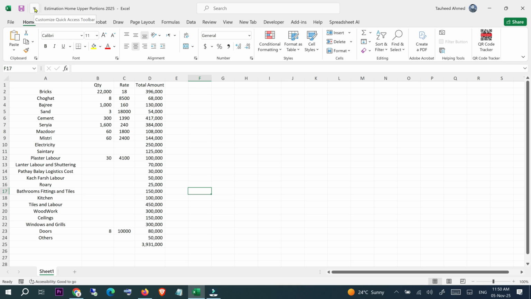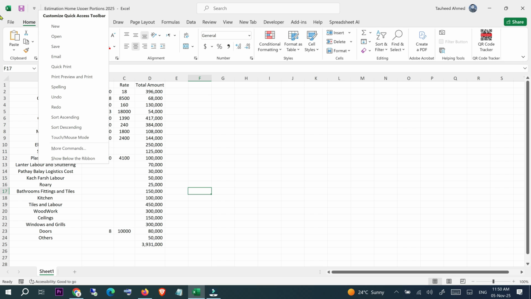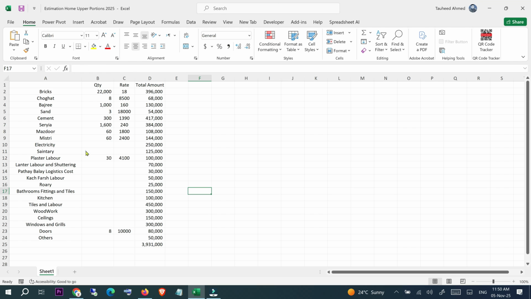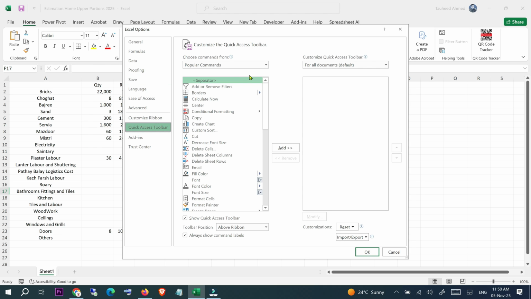Now the Quick Access Toolbar is showing, but there is no icon in it. So how can you add one? For this, you need to right click and go to More Commands, and in the Excel Options you will see Quick Access Toolbar.